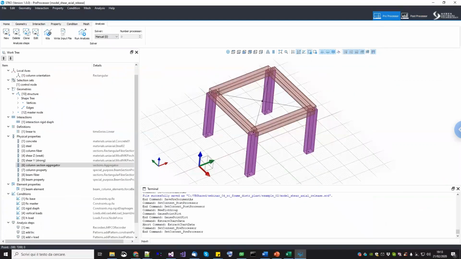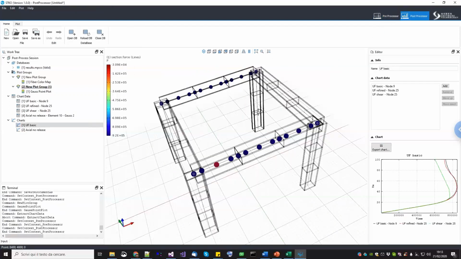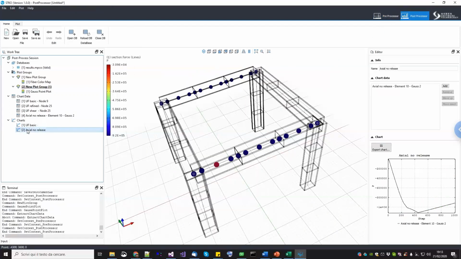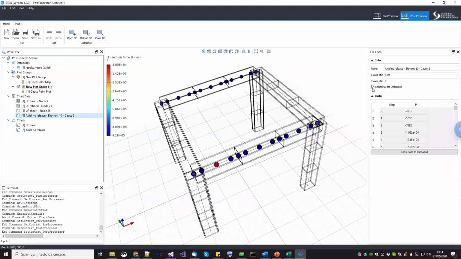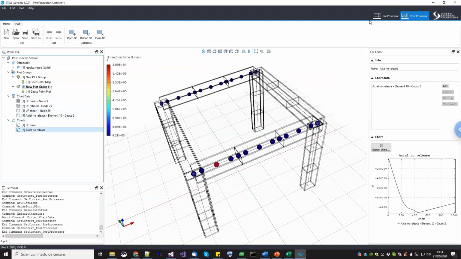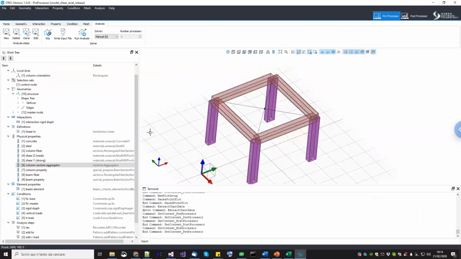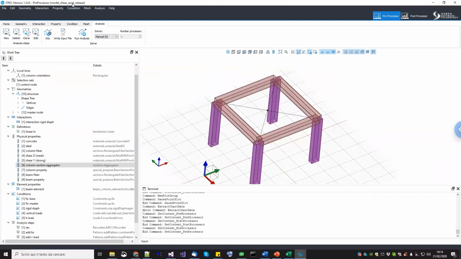Let's go back to the preprocessor. Oh, and just not to overlap, not to cancel this plot, I want to uncheck it. I want to unlink it. So let's make sure that everything is unlinked, okay? So we can do a comparison. So here we have the model with the axial release.